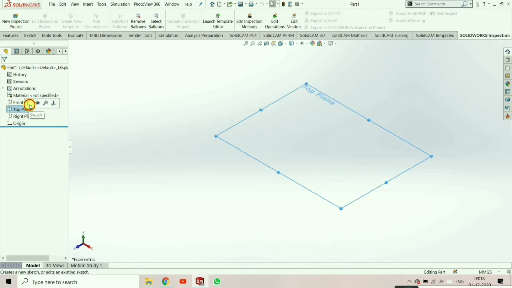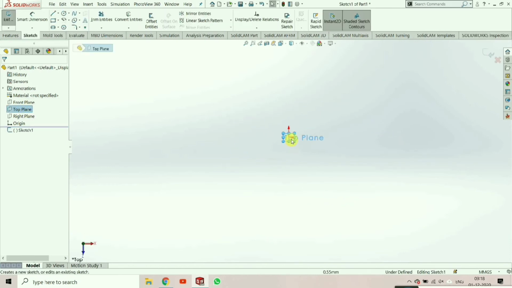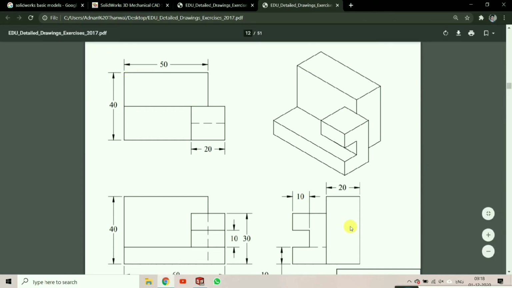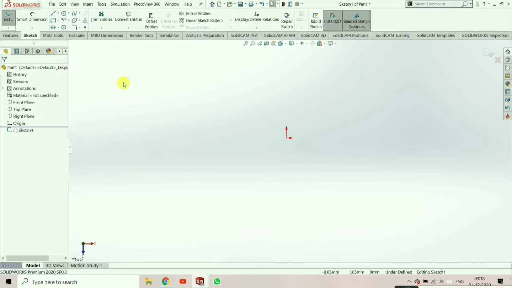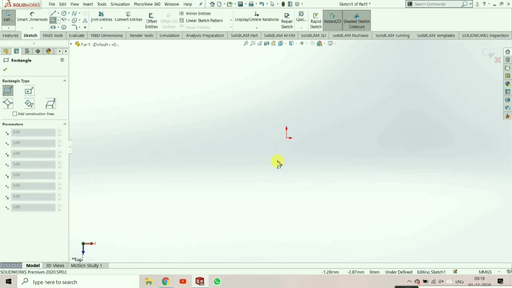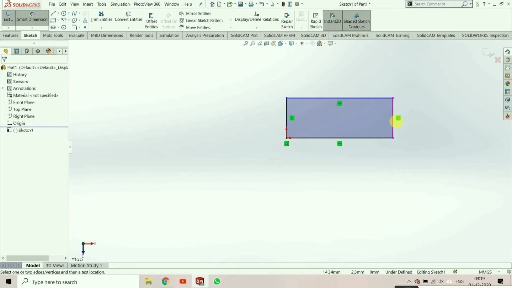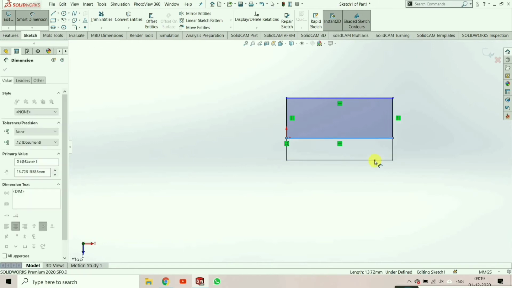Now select the top plane and click on new sketch. Here a very small sketch plane is showing because we have selected part 0001 mm smaller. Go to the part. First of all, analyze the part to see how to draw. Okay, let's make a sketch. Click on corner rectangle or 2-point rectangle. Make a rectangle from center by right clicking. Give smart dimension.